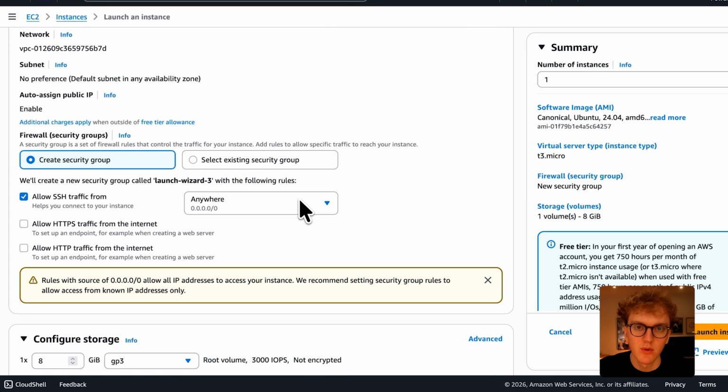Next, we'll configure the network settings, which act as a firewall. We need to create a new security group, which is what AWS calls it, and then check the boxes to allow both HTTP and HTTPS traffic from the internet. Doing this simply opens up the necessary ports so visitors can see your website.